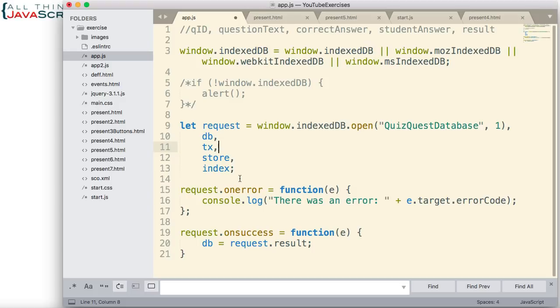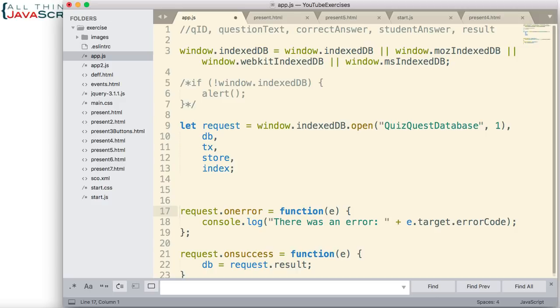And in that event handler, we need to establish the store. Now, remember, I mentioned the store defines the structure for the data. And so that's what we want to take care of. So let me go ahead and put another handler. And this event is going to be onupgradeneeded.